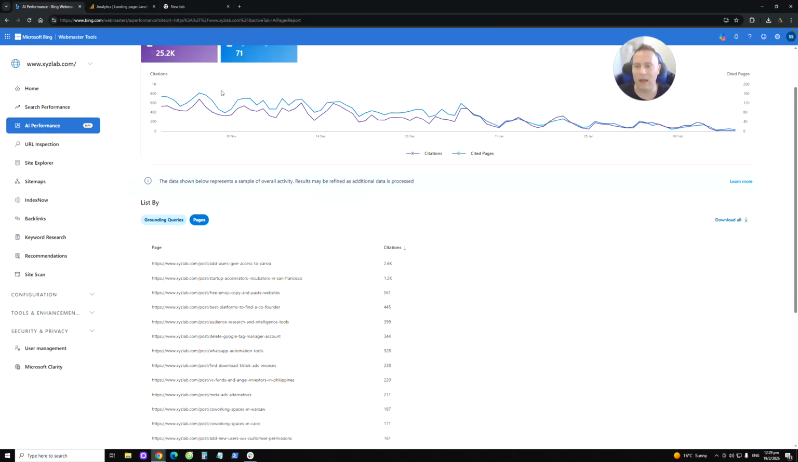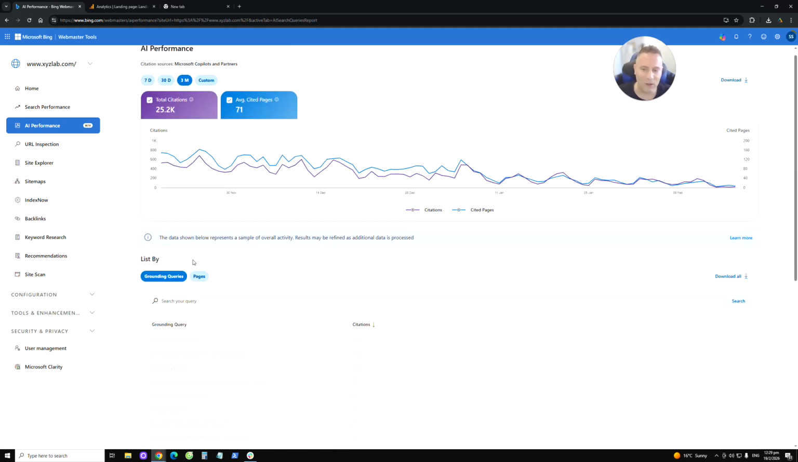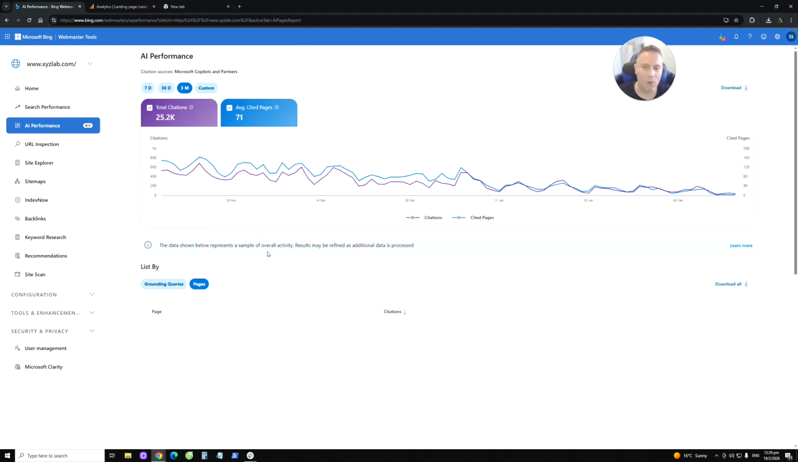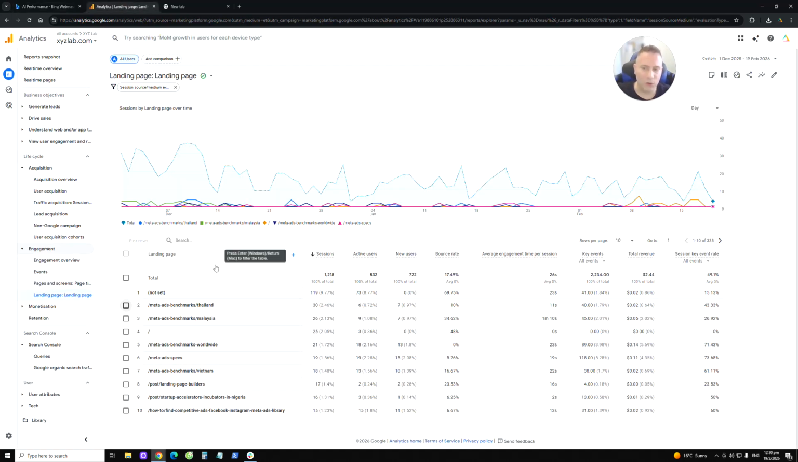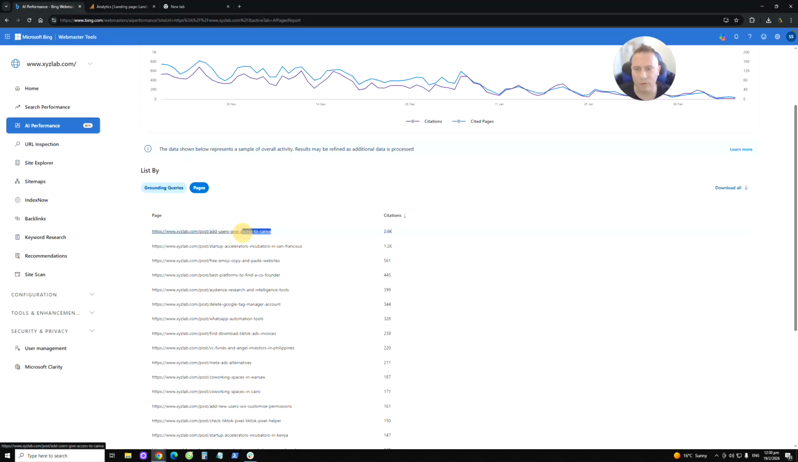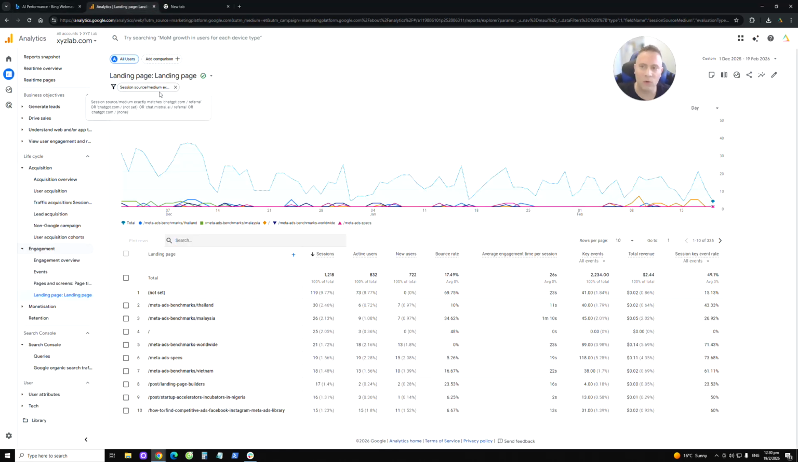Complete picture means now you know, for example, what the grounding queries are, what ChatGPT used to search the web, and how many times these pages are cited. So for example, this page is cited 2,600 times. All you need to do basically is to use another filter here under the search bar. So you are going to search for the specific landing page. You are going to keep this filter on traffic that came only from ChatGPT. And that's how you are going to get the complete picture.